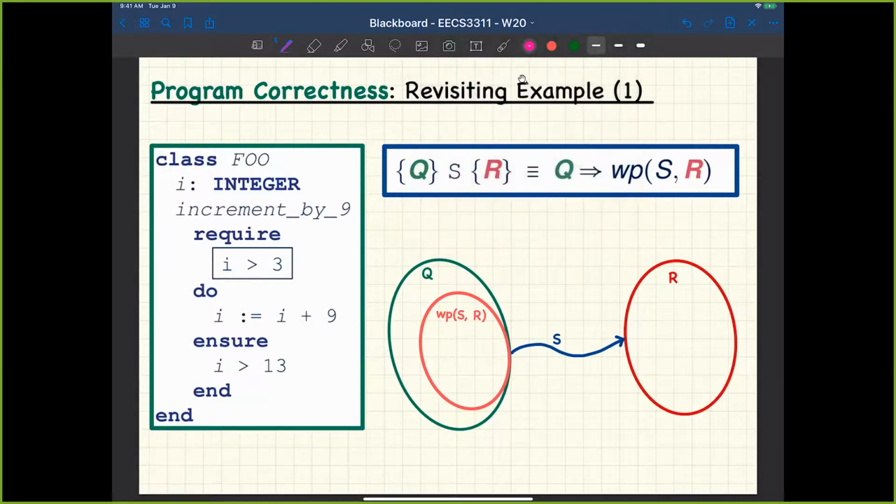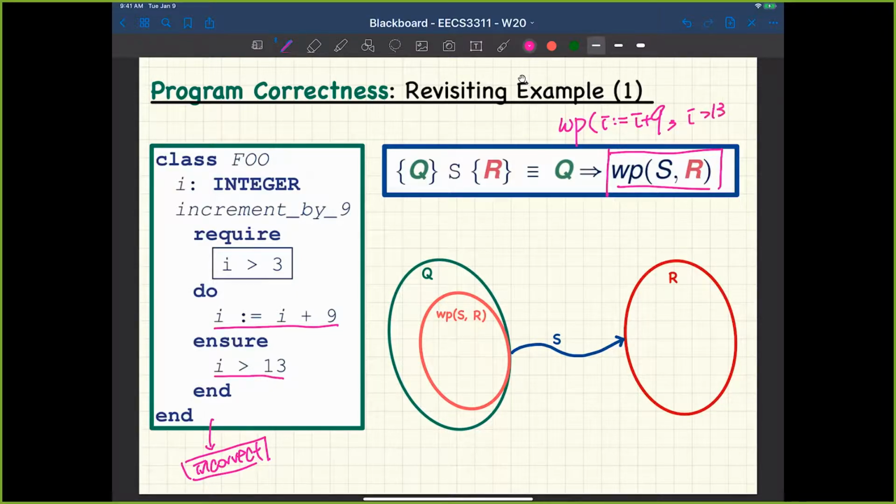Remember this particular program over here. Oh, sorry. This particular program is not correct. Okay. So now the WP over here. I'm not going to talk about exactly how you can calculate it, but for now, just assume we'll see exactly. So now for WP, for implementation, I is assigned to I plus 9 to establish I larger than 13. So this is how you calculate WP, how you write it.